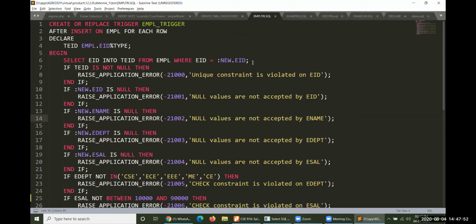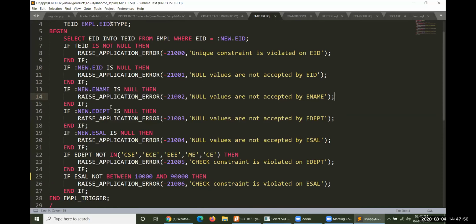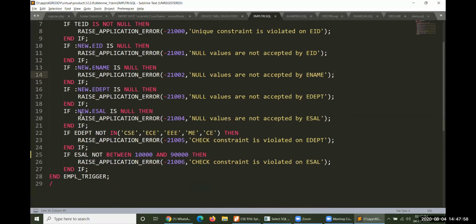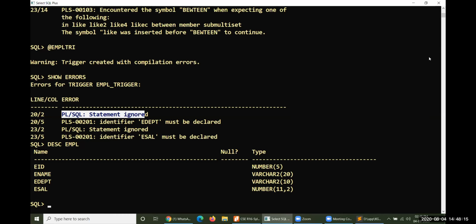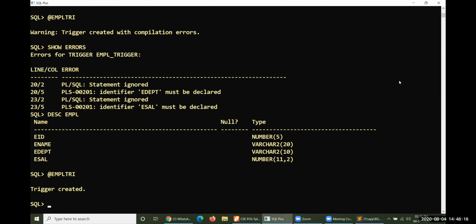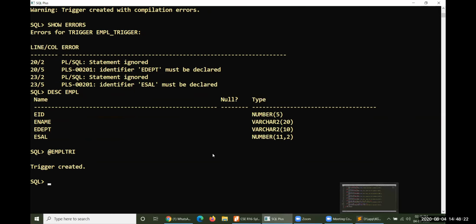Where EAD equal to, okay. New dot EAD, yes. New dot ename, new dot EDEPT, new dot eSalary. Yes, here it is. Colon new dot, that is the mistake. Colon, so new dot. Okay, I'm sorry, these are the mistakes. Let me check it out one more time for execution. Yes, your trigger has been created.